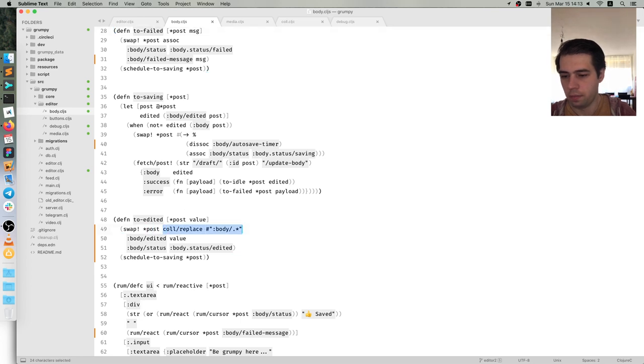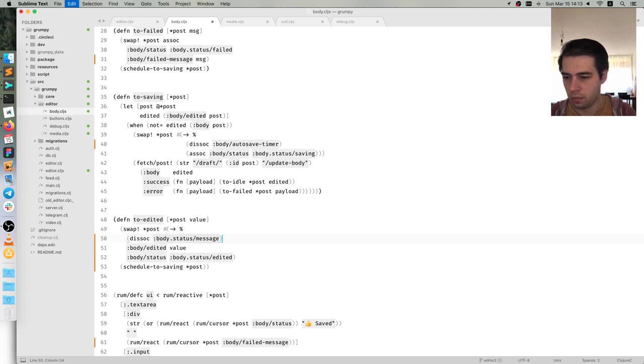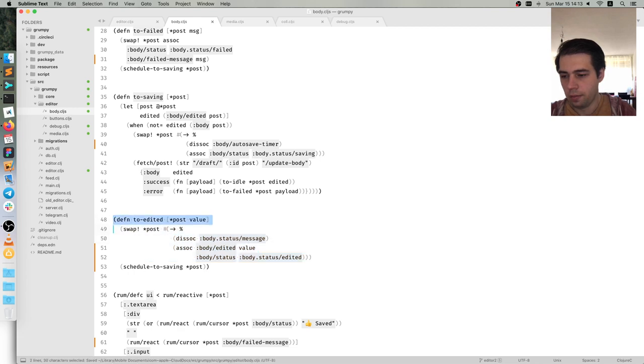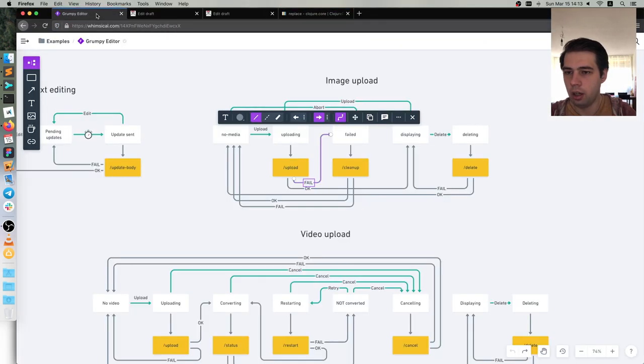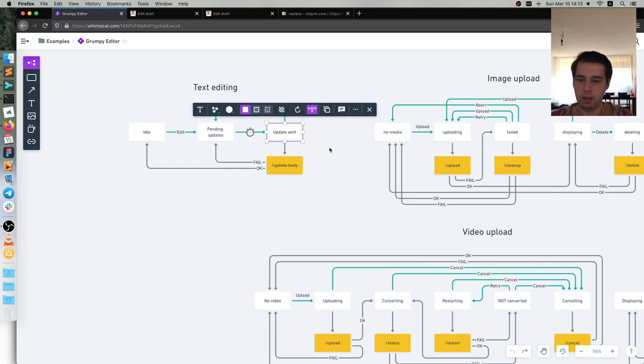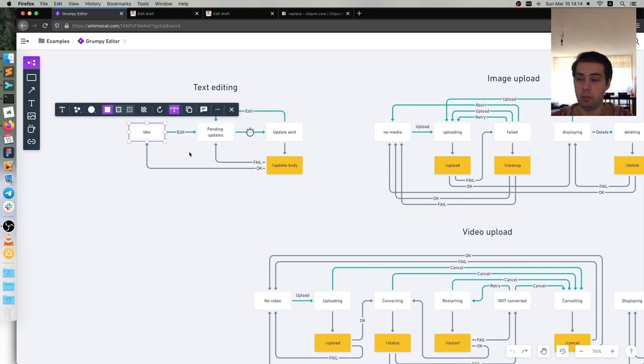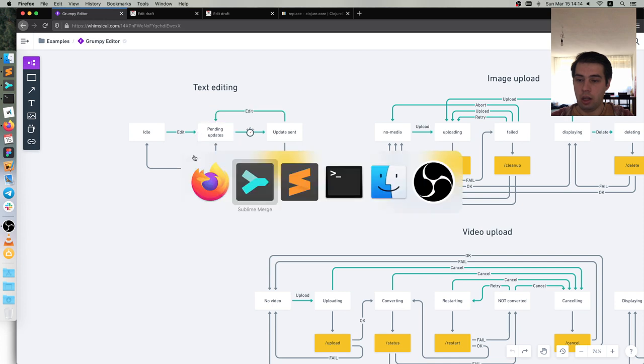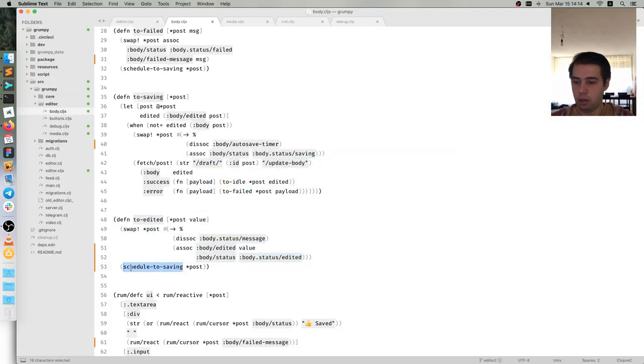Okay, let's see. This is where this diagram should help, right? So if we have idle and we go to edited, there are two ways we can go to edited. Either we change something in here and update is sent and we are waiting, so we change something and go in here, or we change from idle. Either way, in edited, we are not supposed to have... oh, we have timer here, right?